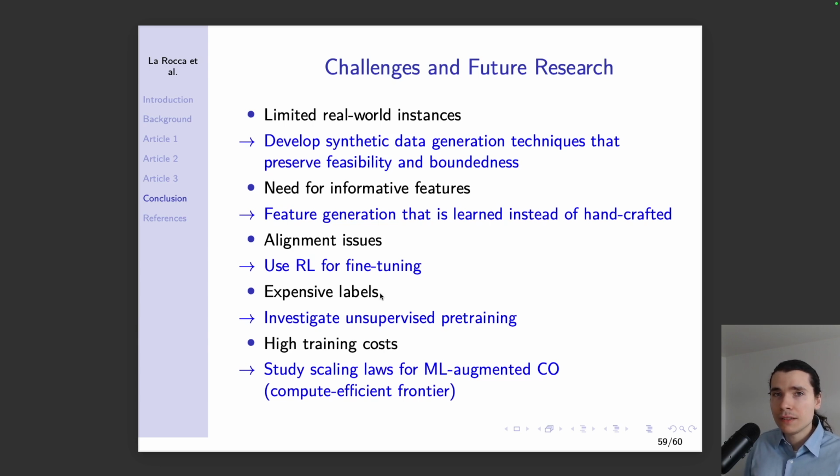Labels can be expensive to get. We need near optimal solutions, or at least high quality solutions. We should investigate unsupervised pre-training to get that data more efficiently. There's also a high training cost. We would be interested to look into studying scaling laws for ML-augmented CO and studying more specifically the compute efficient frontier.